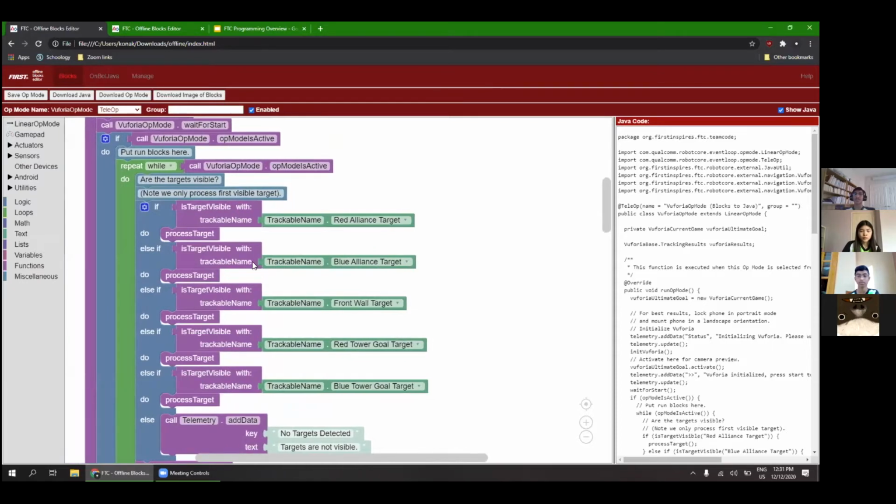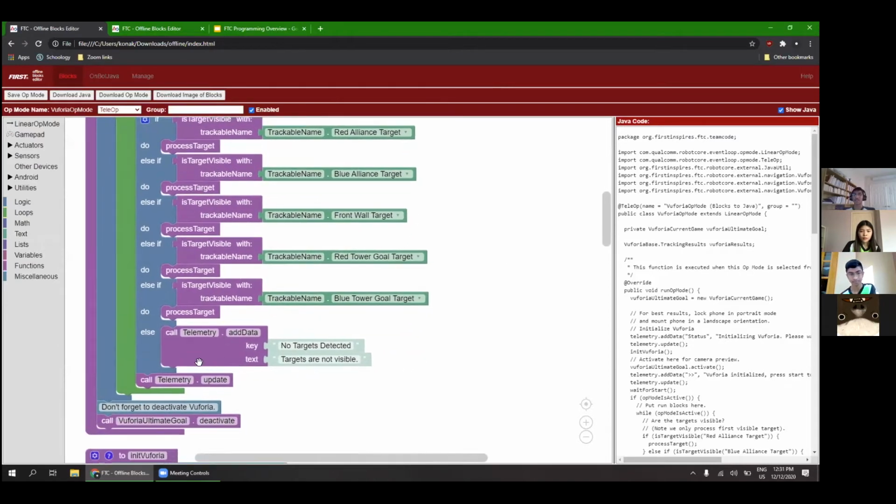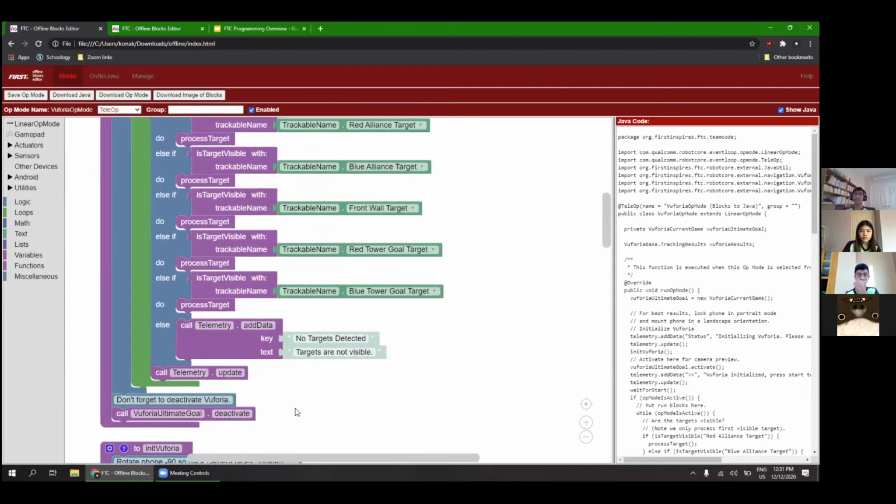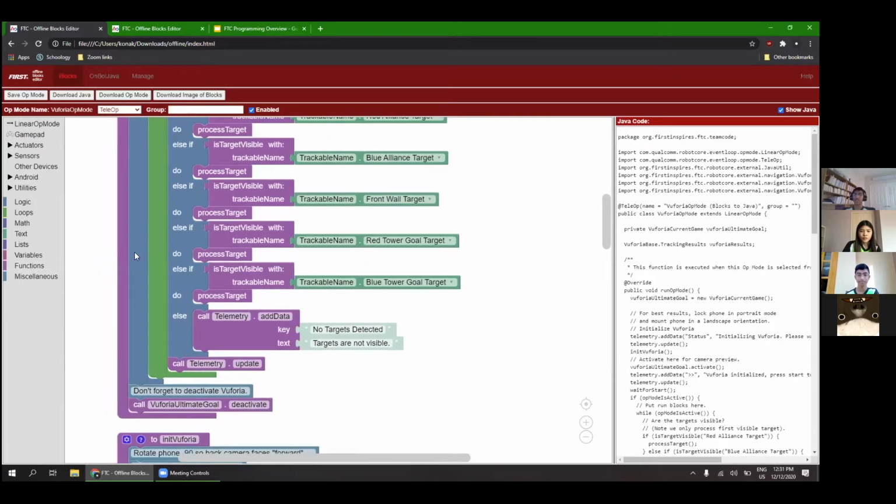So if any of those targets is visible, it's going to run a method called process target. Otherwise, it's just going to say no targets detected, targets aren't visible. So right when you start this op mode, if you're not looking at any specific target, it's just going to say no targets detected. And then this loop is going to continuously run. And I'll go through the details of what process target does.